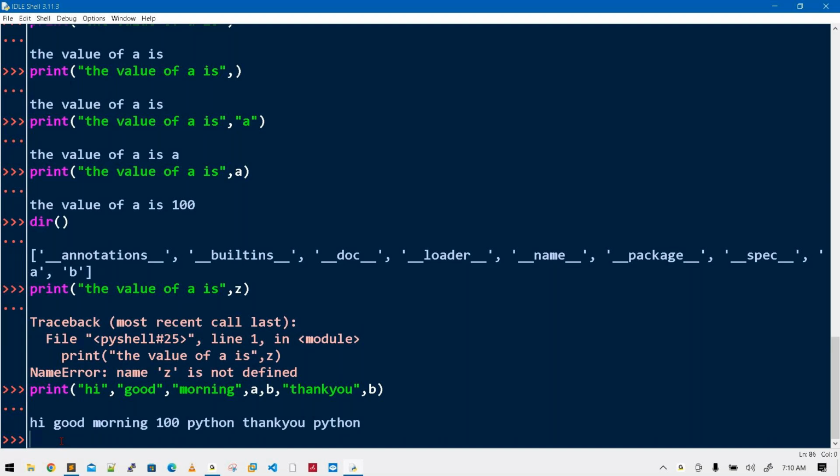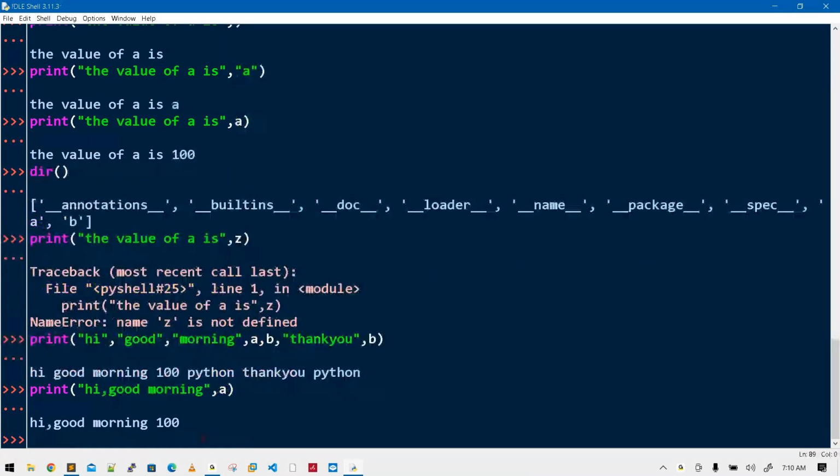Sir, I don't want it that way. If I give the comma in this way, "hi, good morning", you are giving the comma inside a string only. It doesn't take care of what elements you are writing, except special characters; as it is, it will print. For example, I want to print in this way: the value of A is... see how beautiful the output is coming.